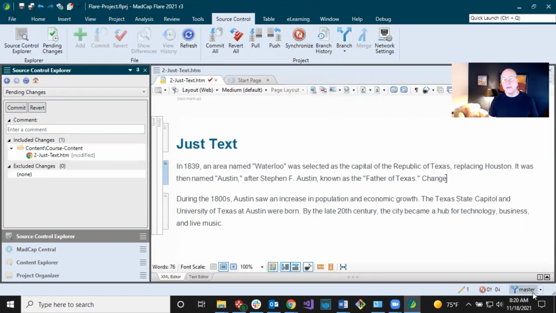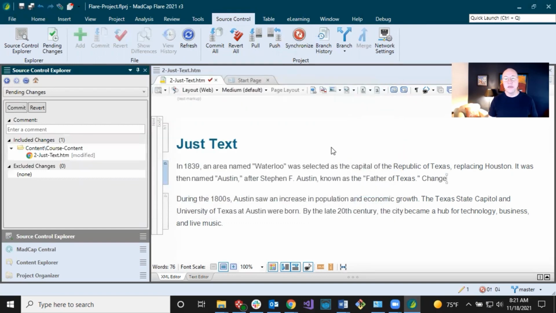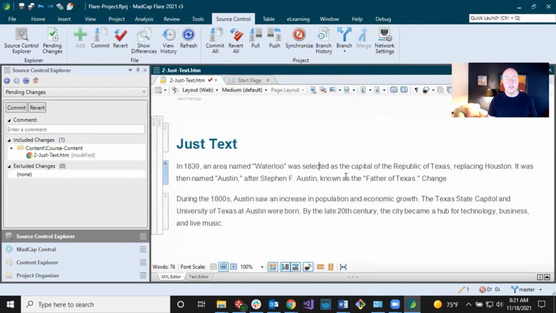And master right here, this is actually for branching. If you are going to be doing source control branching, and if you haven't looked into that, you really should. It's a really cool thing. And right now this project only has one branch, but I could switch to another one if I wanted to. And you can also click the main button and it brings up this branch management dialog, just another thing that you can do to deal with branches.